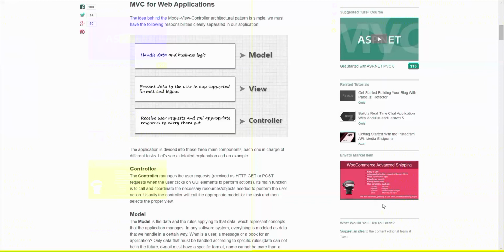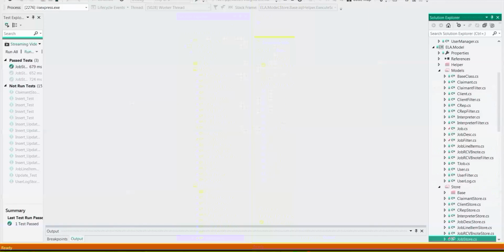Part two. There are three layers for every application. Here's our application running in Visual Studio. Every MVC-oriented application has three basic layers: a user interface layer, which is the view; a business layer, which can be described as the model; and a data access layer, which can be described as the controller.